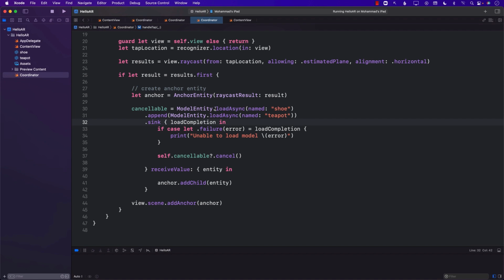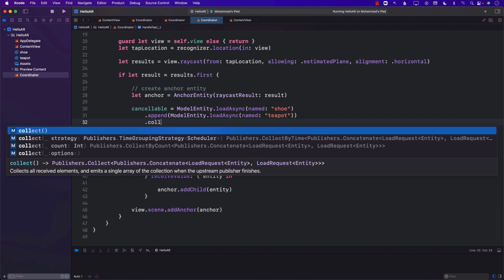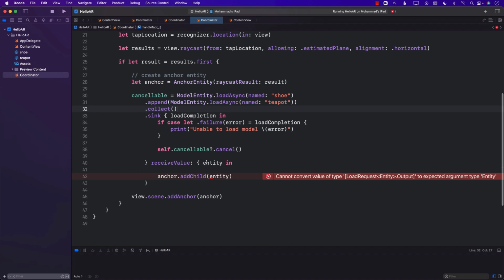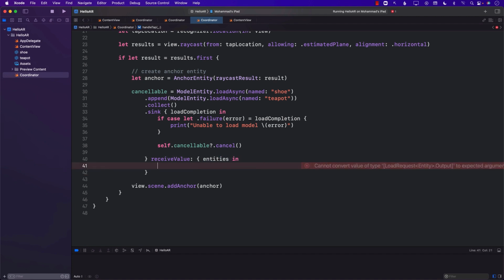I mean, we are loading this one and then this one, but we need to collect both of them because we're trying to load both the entities. So there is a function called collect. What it does is that it is going to collect both the shoe and the teapot, and it's going to provide us with a single stream of array of data. So that's why you can see that over here in the receive value, now it is complaining. And the reason it is complaining is that the receive value now, since we're using collect, is not a single entity, it's a stream of entity, or it's an array of entities. So that's why I'm just going to call this entities.